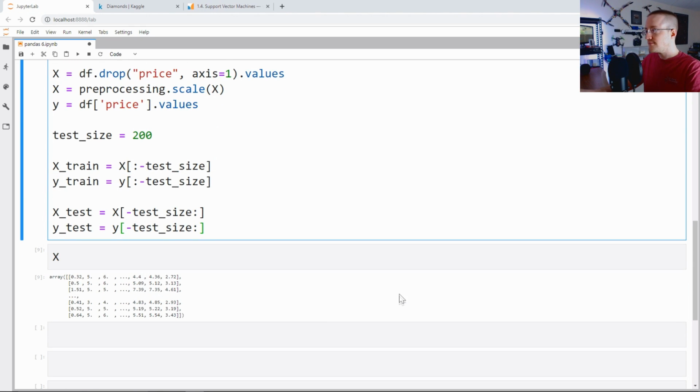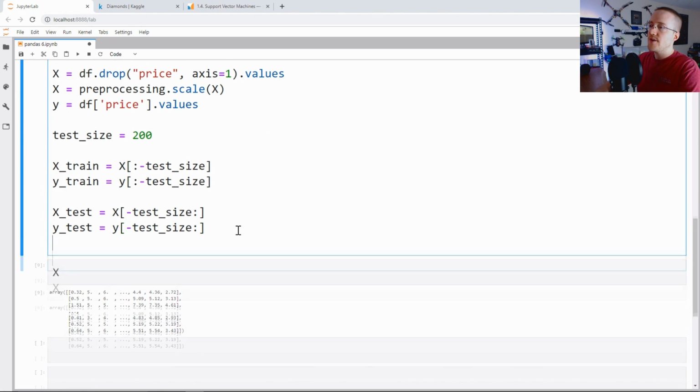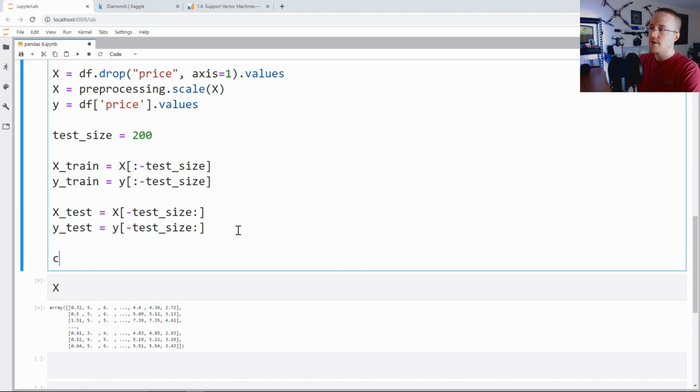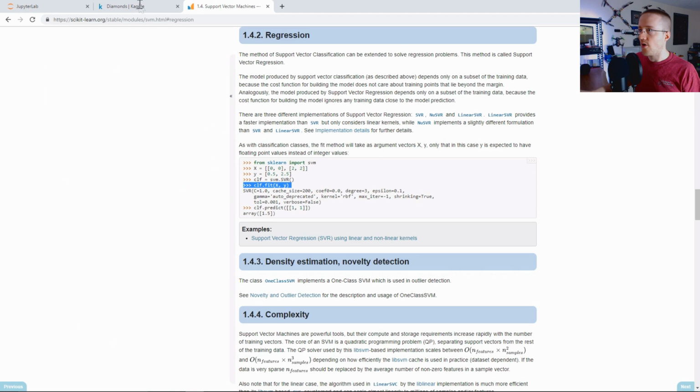Okay. So now we're ready. Now we define our classifier. CLF is generally the standard for classifier, equals, and we've imported SVM already, and we'll do SVR, and then we'll say kernel equals linear.